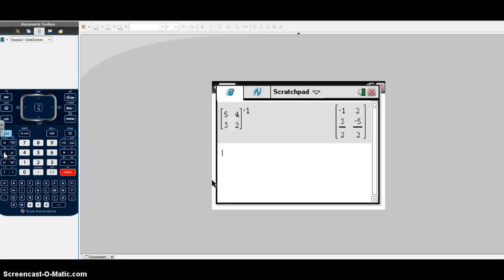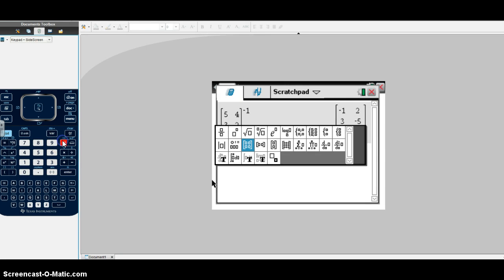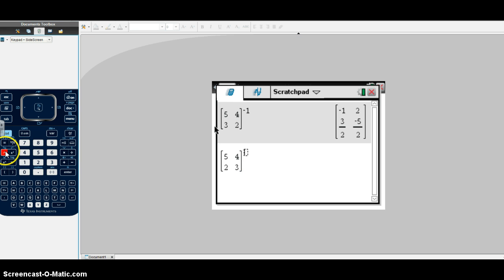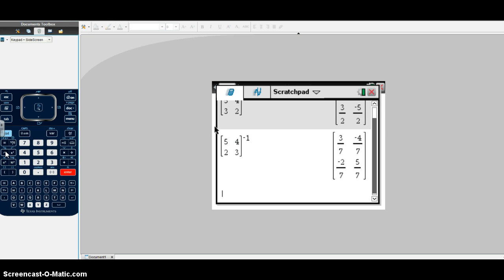Looks like I just punched it in wrong. Let's try that again. 5, 4, 2, 3 raised to the -1. And there we go. There's our inverse. 3/7, -4/7, -2/7, 5/7.